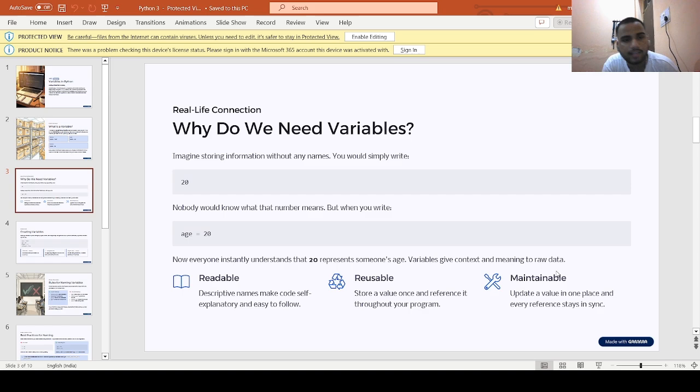So what they have done as an example is just write age equals to 20. What does that actually mean? My age is 20. So I just write age equals to 20, and now you know that my age is 20. But if I just write 20, what does it mean? It means nothing. So when I use age, it gives a reason. It shows why we have used that 20. So it's basically a way to store the data.